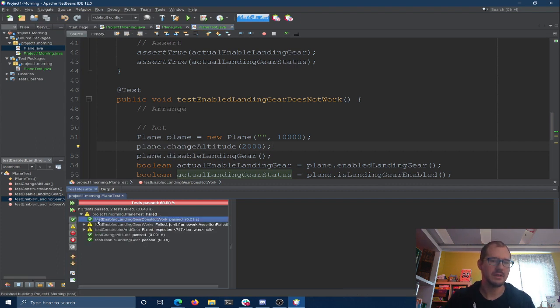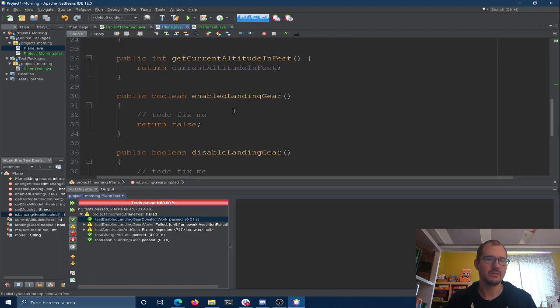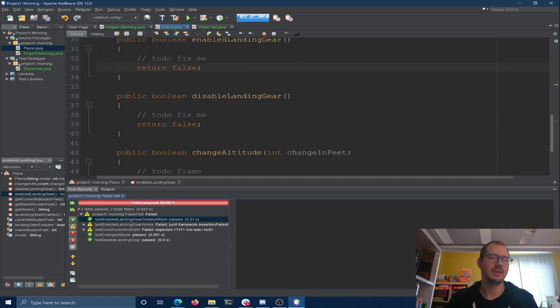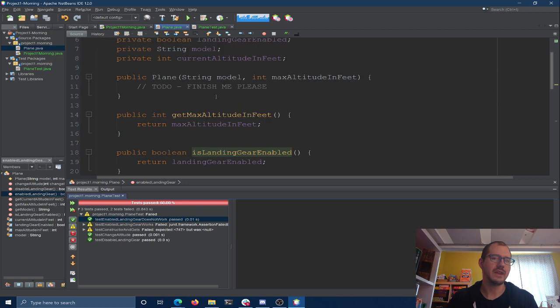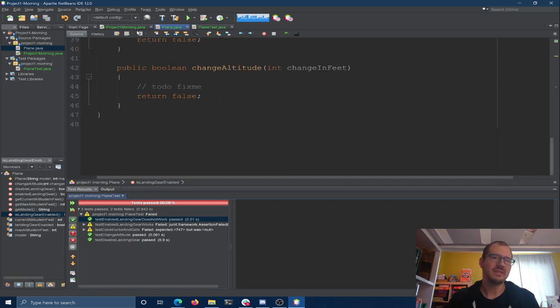All right, landing gear does not work. Ooh, bummer. So this one's passing, right? And we don't have any working code, right? Because remember our enable landing gear, what we did is we said return false. Just all the time return false. And the get landing gear status is returning the default value, which is false, because we haven't set it in the constructor yet. So that's a little bit suspicious, right?